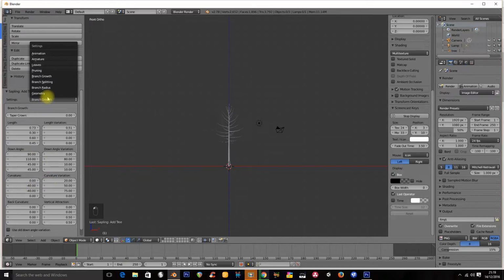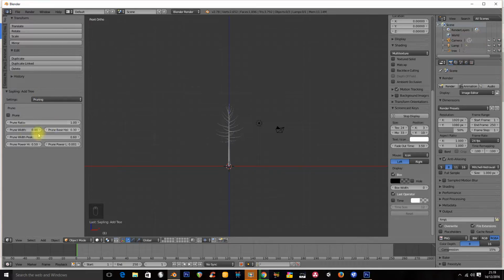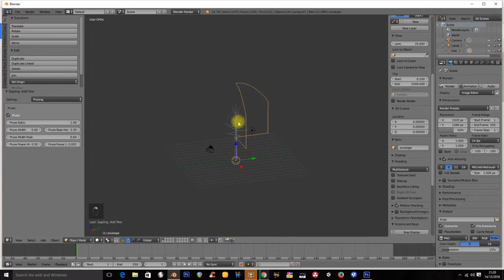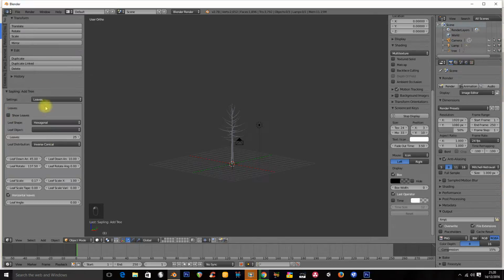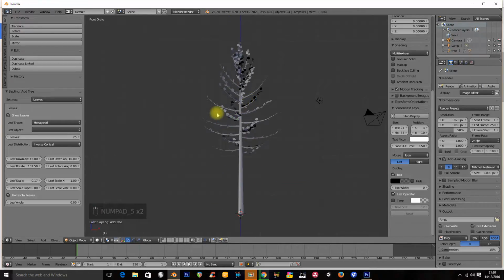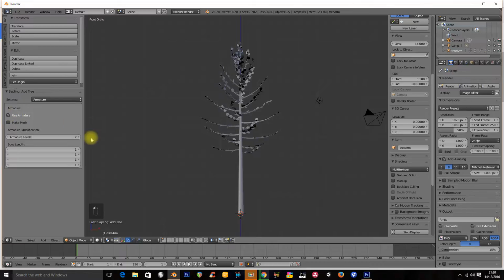And now we're going to go to our pruning and turn on prune. Okay, actually we'll leave that. It looks fine. Leaves. Let's turn on show leaves. So at the moment we're at 5,000 verts. It's very easy with this plugin to end up at 500,000 verts if you're not careful. So we'll leave them all at the default, and we'll go armature, and we'll add in an armature.